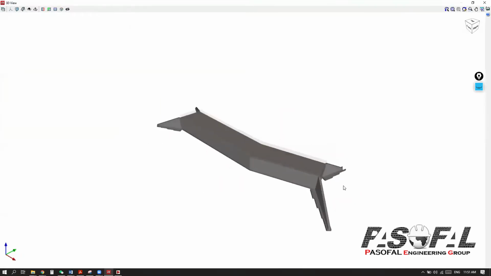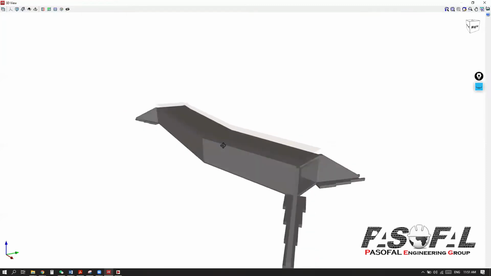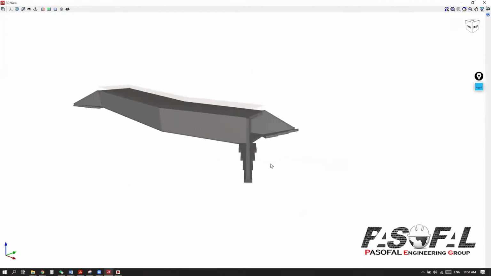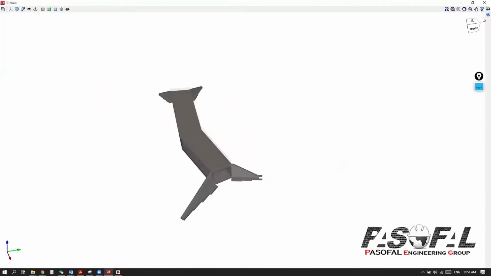Even in less than 1 minute. So imagine if you want to create it in STAAD.Pro or any other general solution. It really takes time.